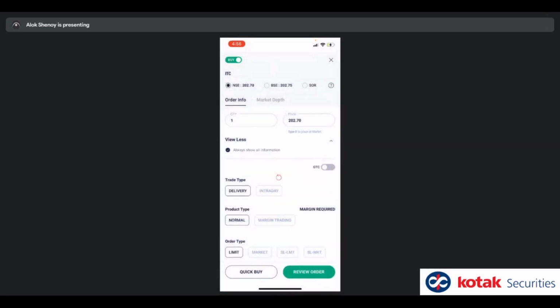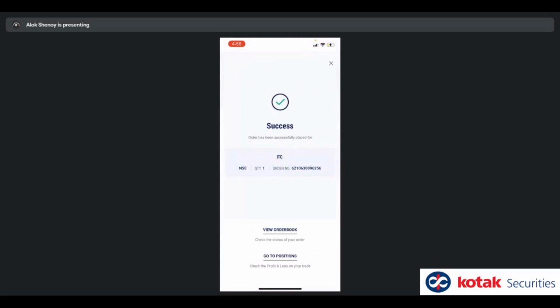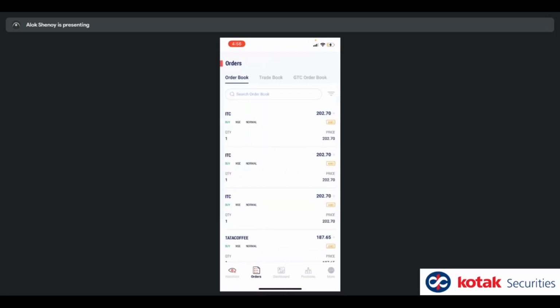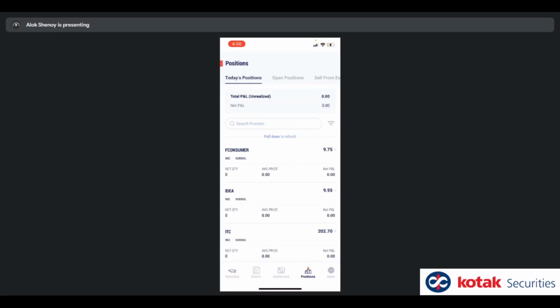So on this screen, you can see there is view order book and go to positions. You get an order number, which will come in handy if you're calling customer service and need any help from us. If you click on view order book, it will take you to the orders tab, down here. If you go to positions, this is the same as the positions which was linked from there.